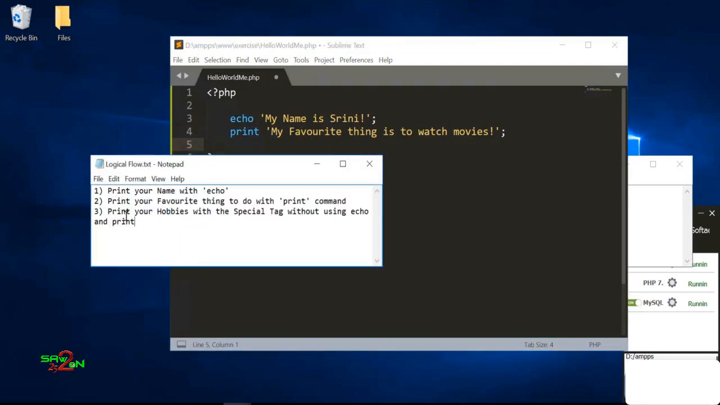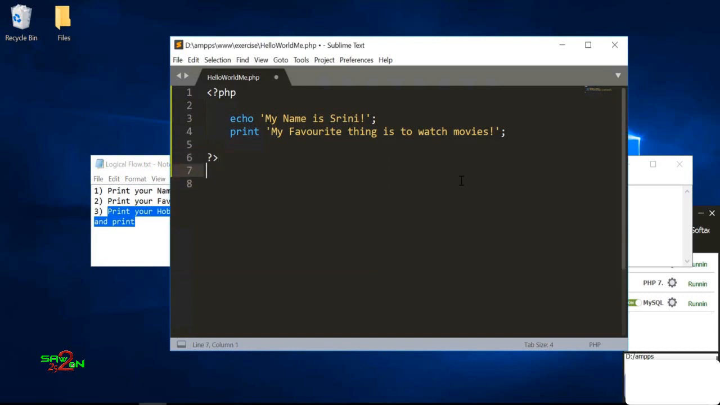Next is print your hobbies with a special tag without using echo or print. So you cannot write that statement here. Okay, that will error out. You cannot embed the short notation inside the PHP notation. Okay, you have to write it outside the PHP notation. Okay, now you can print your hobbies here.